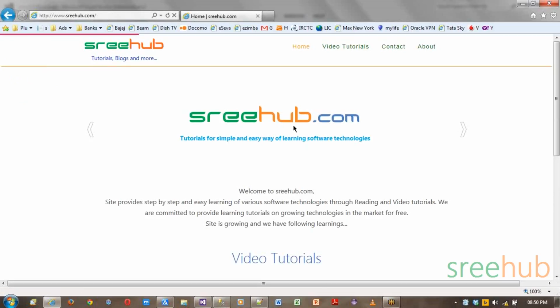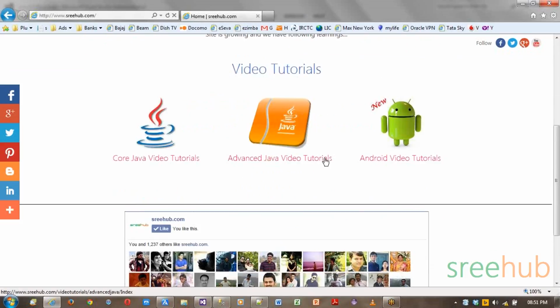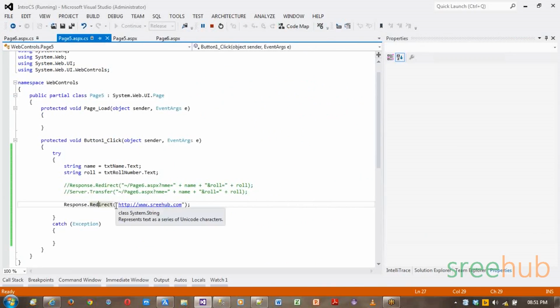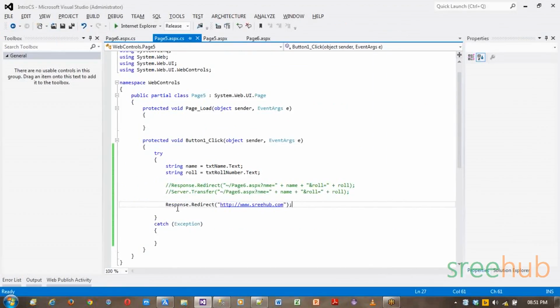We have a page file here. Now let me click on page 6. When I click on this, what I'm doing is trying to retrieve a page which is not on this server. Rather, it is on some other server. It gets triggered from the SreeHub.com response.redirect. Now let's get back and see whether we are able to get it from the server.